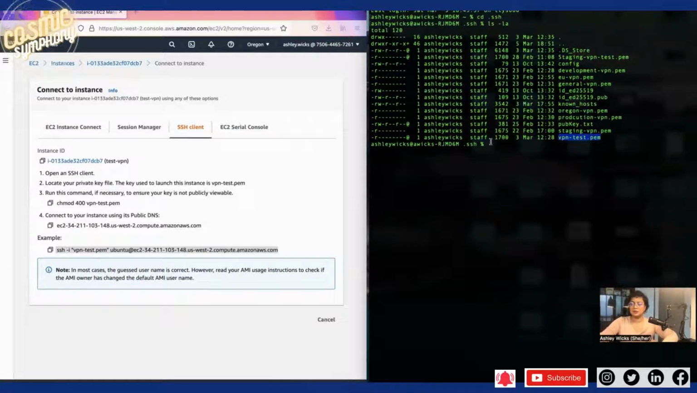Yes, it is in it. So we have to be in that path, and you need to run this command. Just copy that to your clipboard, which is the third one, which is chmod 400 VPN test.pem, and you copy and paste pretty much, and you run it.